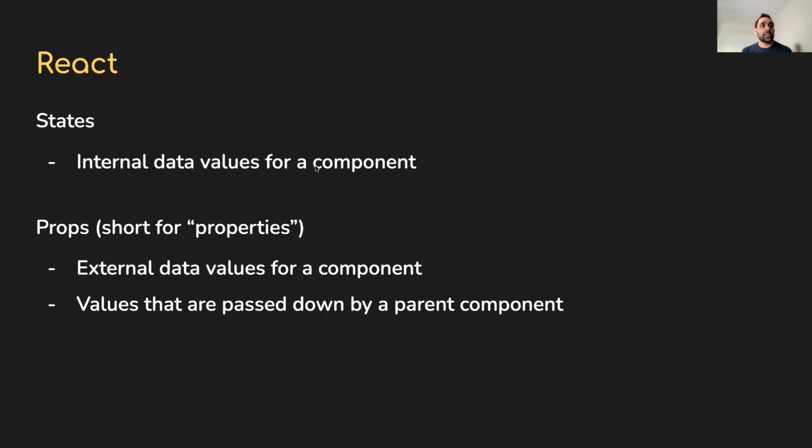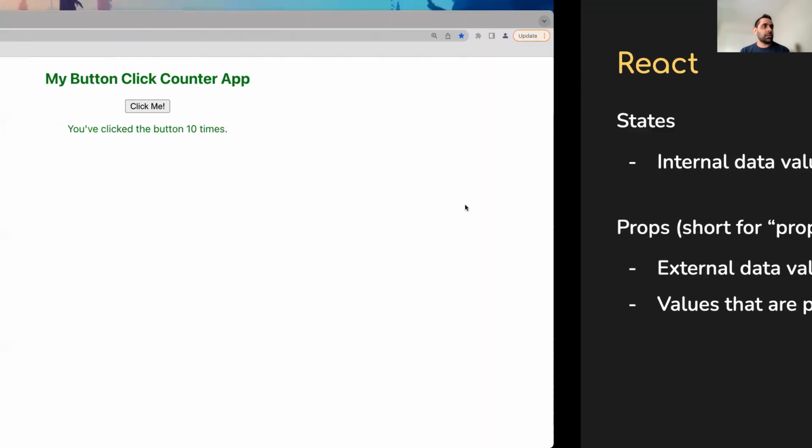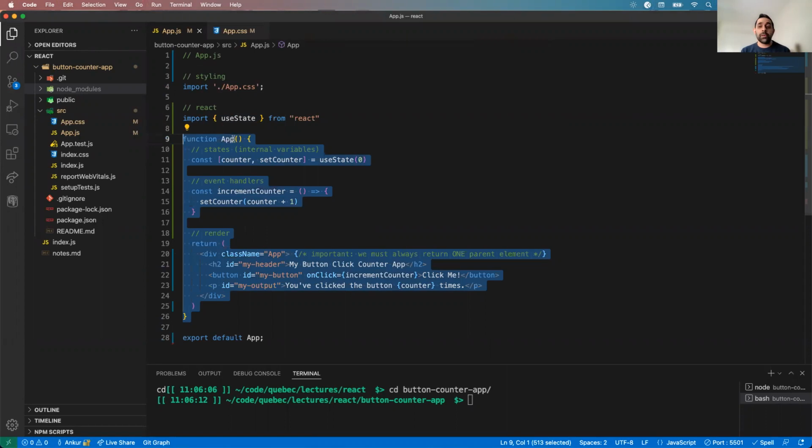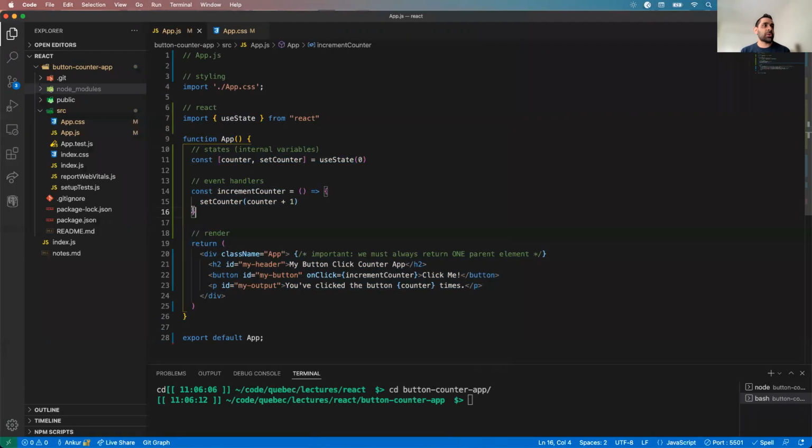States are internal data values for a component. So a component is what we created over here. This entire thing is a component. The name of this component is App. And inside of there, we create state values. So this is an example of a state value. Again, this is an internal value for this component.